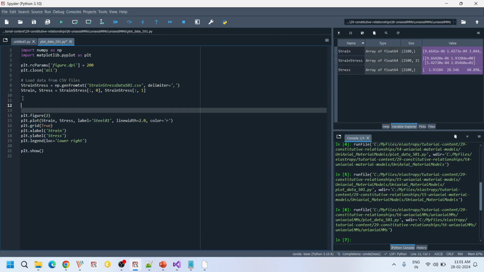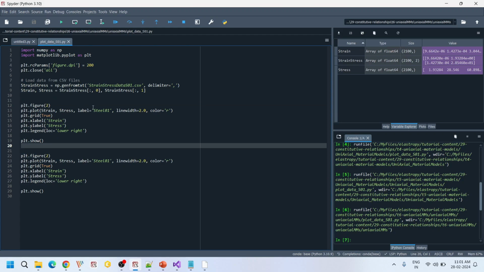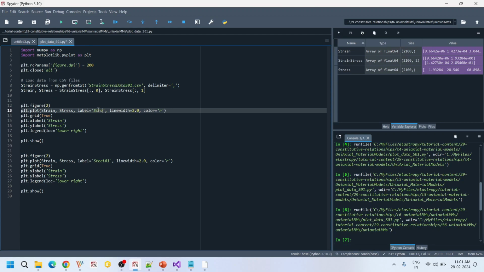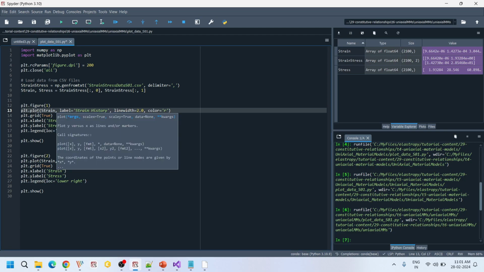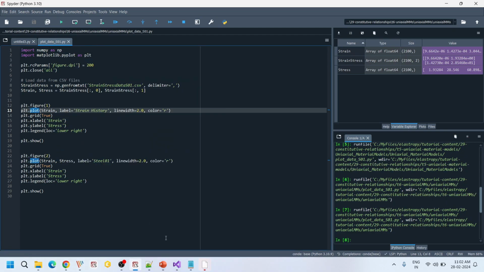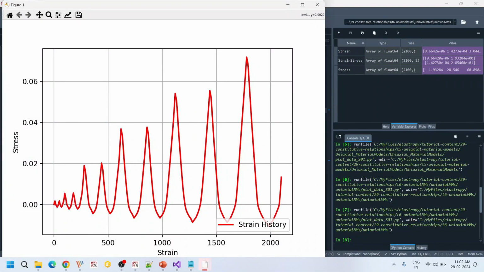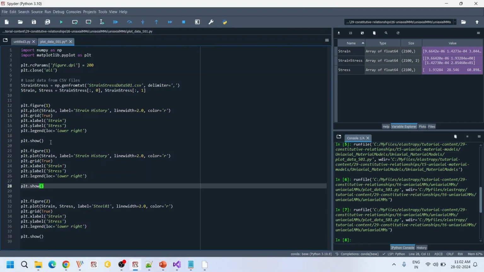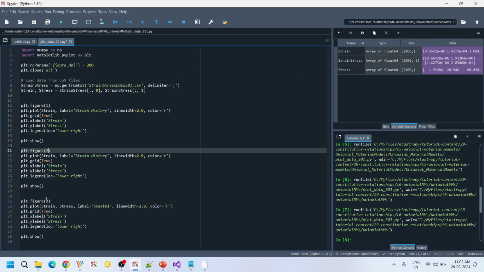If you look at the value of strain history, just change these variables, strain history, plot 1, and let's not use this. And if I rerun this, you will see this is the strain history that I supplied to the steel 01 material. So for this strain history, let's see what is the stress history that we have got.